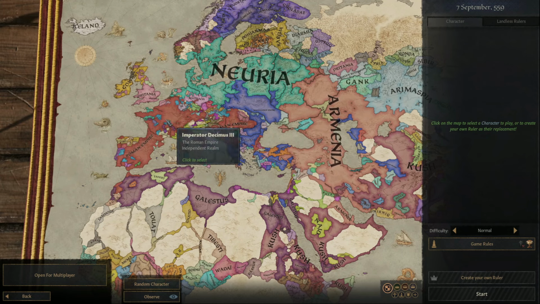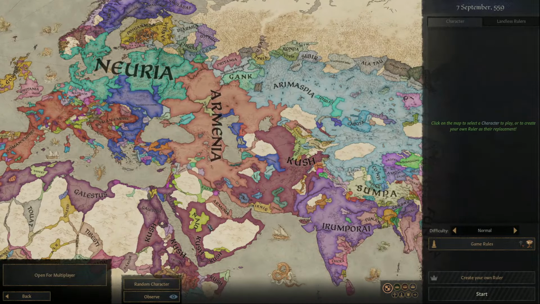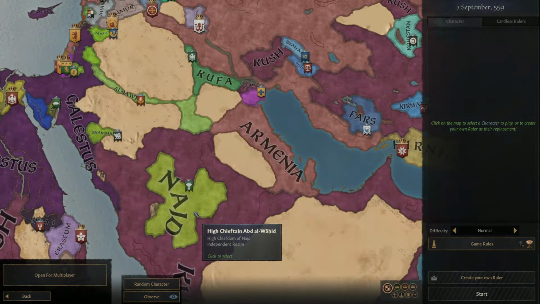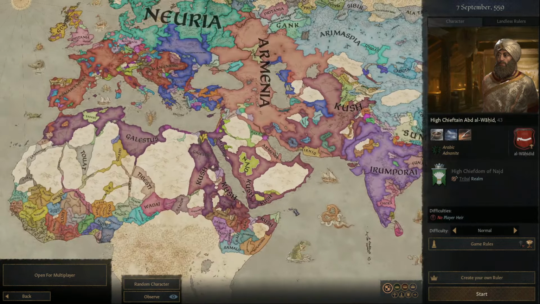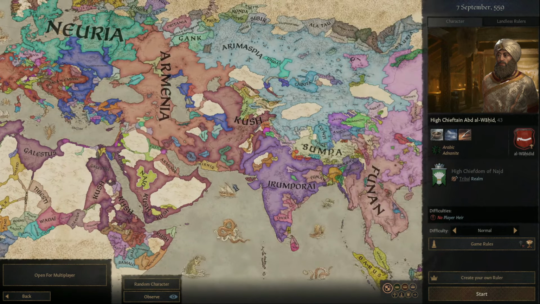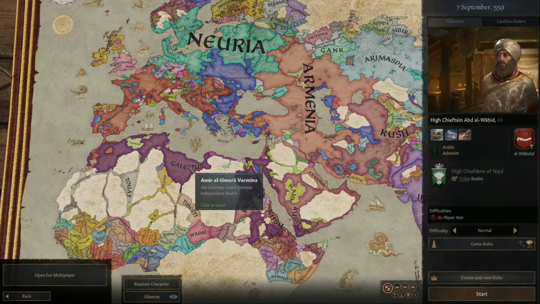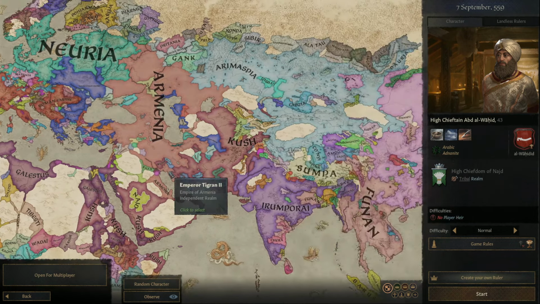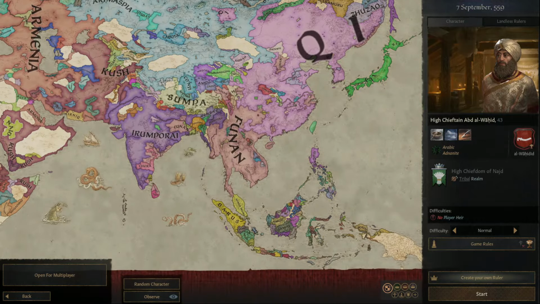And here we have the Roman Empire, we have Britannia, we have Neuria here. And we're going to see Najd here. Najd is Arabic. And everything seems fine. We have India here, Irubori. Some names changed. Galestus here was something else there. Armenia is the same, Kush is the same, and these parts are added, of course.